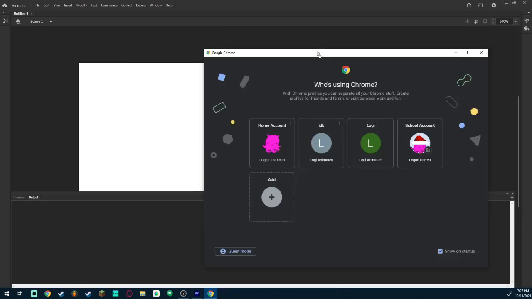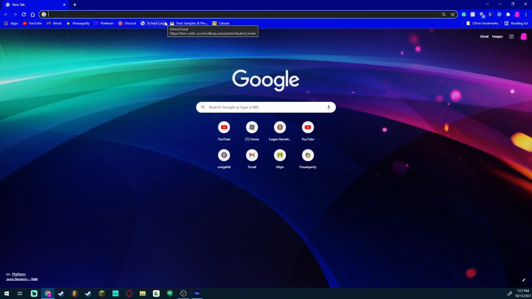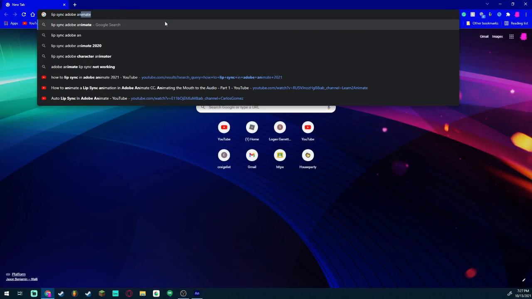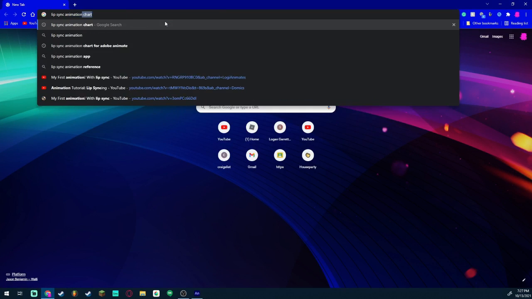Okay, so now we've got Adobe Animate open. First, we're going to go on Google Chrome and then search up lip sync Adobe Animate lip sync chart. Lip sync animation chart.